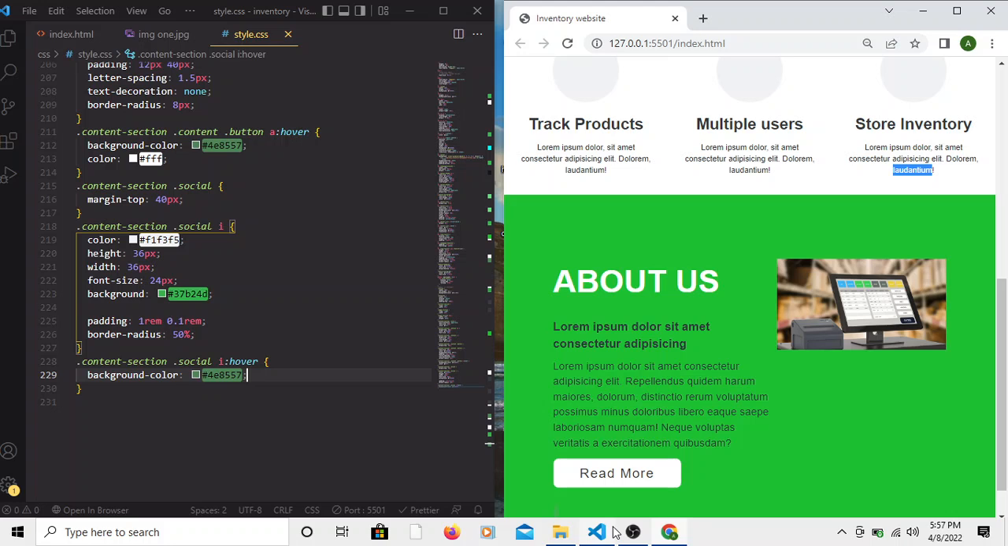Before we apply our media query. But it's not responsive. I'm canceling everything.